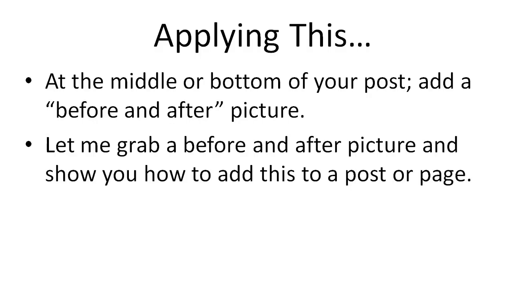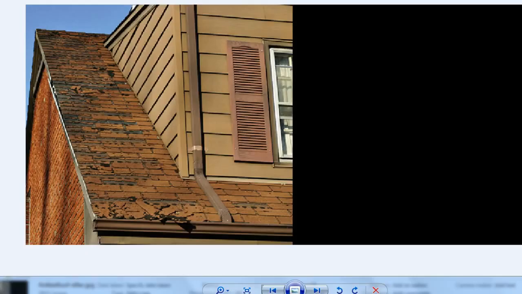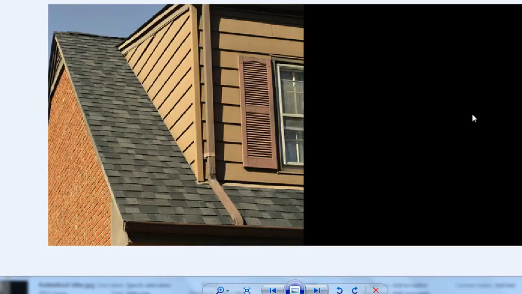Let me grab a before and after picture, and I'm going to show you how to add this to a WordPress post or page. In this example, I have a before and after picture, and the before picture is a picture of a rotten roof, and the after picture is a picture of a roof that has been completed. So let's say, for example, that I'm a roofing company and I want to create a post and a website with a before and after picture. I'm going to go ahead and go to WordPress and show you how to go about doing this.